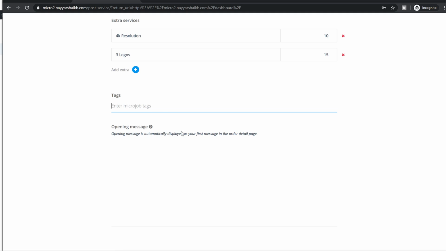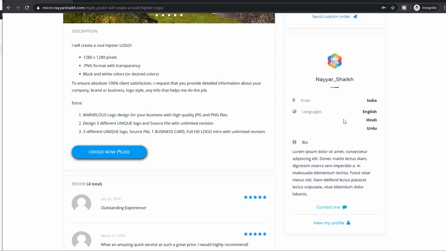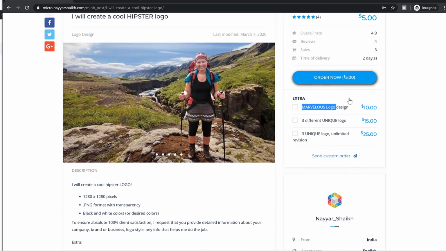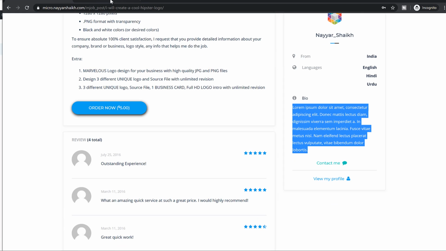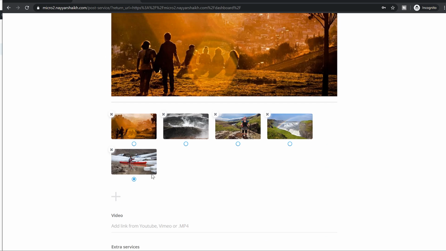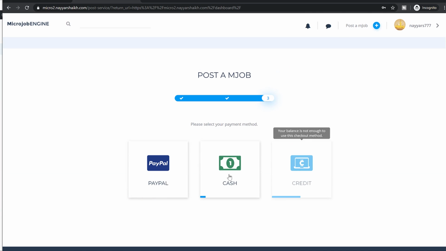Then you can have your tag and you can have your opening message, which will display like this. Okay, over here. What is that? This person has not typed in any opening message, so I'll just type in this thing. Basically, you just have to convince them to go with your service. Then after that, this freelancer will click on save, and now they will have to make the payment.